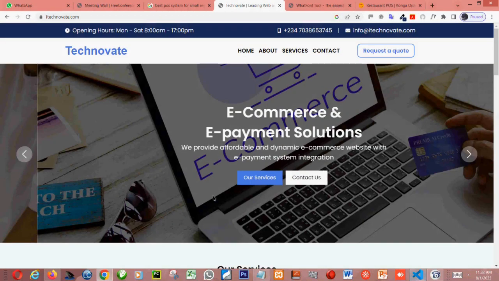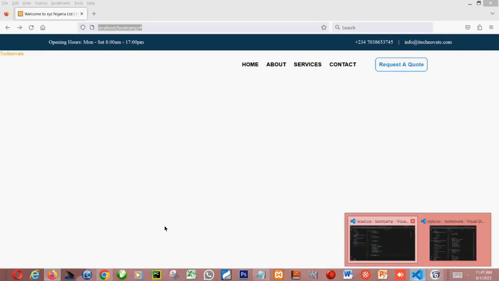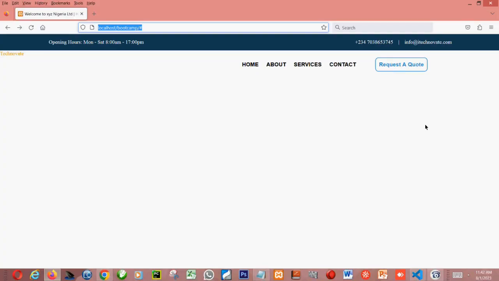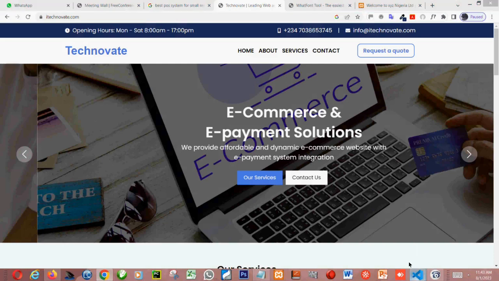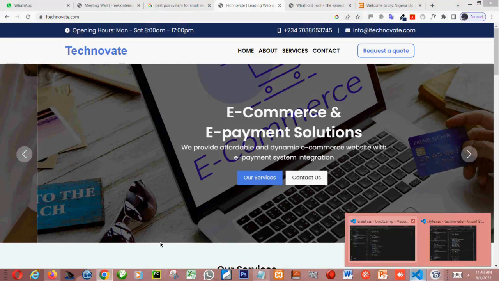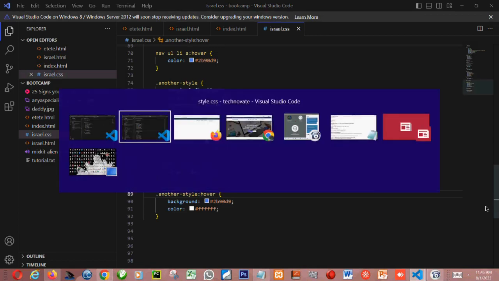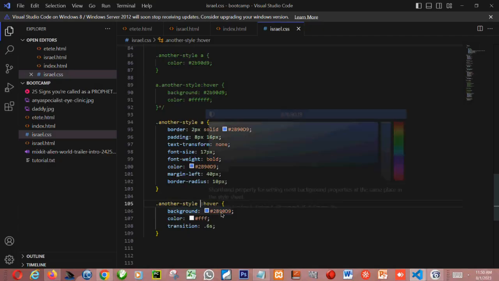Okay, but the text color is different also. So the text color is this as well. So to declare, I said the another style A. The A for another style should be this color. Okay, there it is now. If I hover this one, something happens. It changes the color to white and the background color to W. So what we need to do is to come here and say another style hover. Okay, so I go and do this. It should work. Another style A.